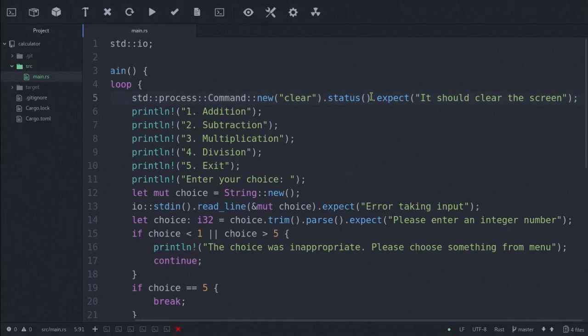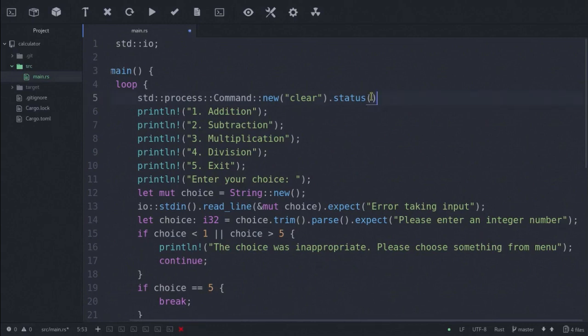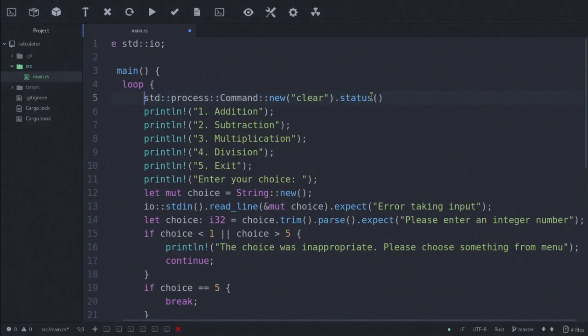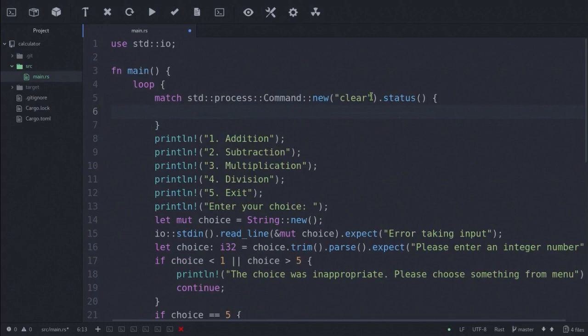Here I am going to show you how you can convert an expect call to handling the error yourselves. What we are going to do is remove the expect call. Then we will enclose this whole expression, which is returning a result value, in a match expression. We will put match and then a block around it.